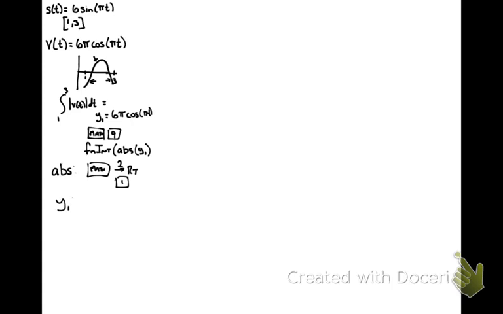And if you're not familiar with where Y1 is, to get to Y1, you hit the vars button, which is right below the arrows. Slide 1 to the right, so you're on Y vars, and then choose option 1, function, and then choose option 1 again to get Y1. So your screen should say function integrate the absolute value of Y1.